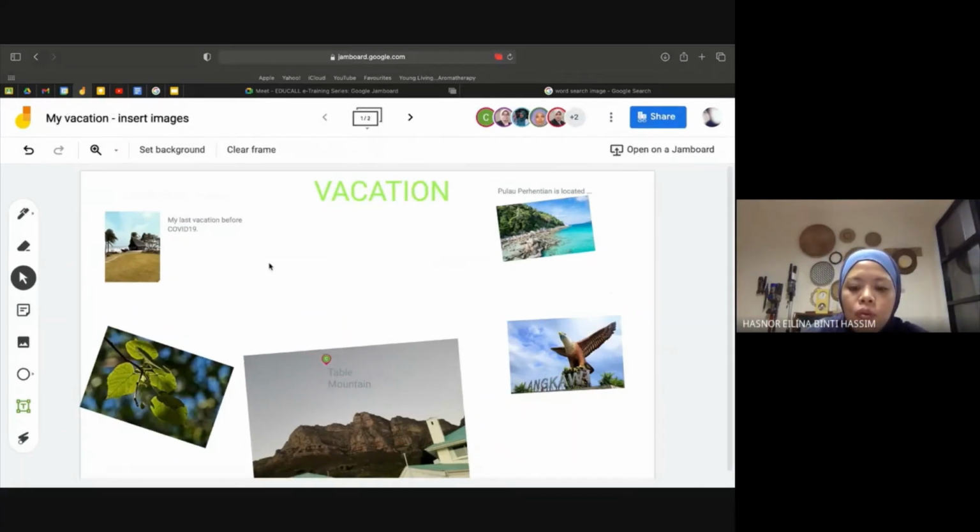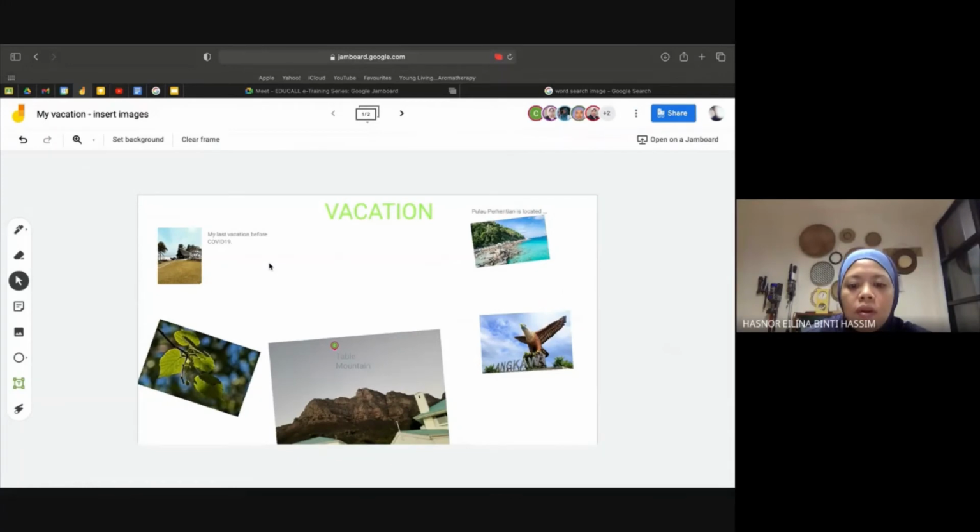You can also use your shortcut keyboard. Mine is command plus or command minus. Maybe on Windows, control plus, control minus. Okay, so this is adding images to Jamboard.